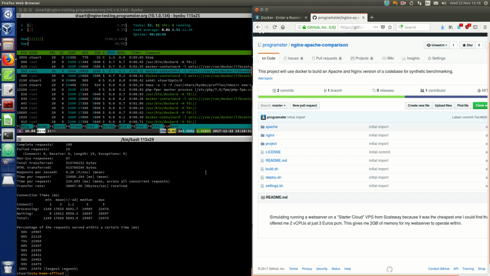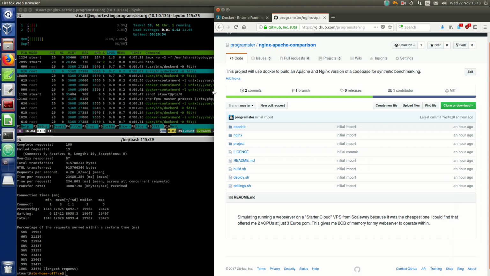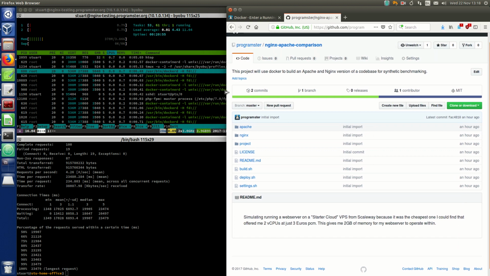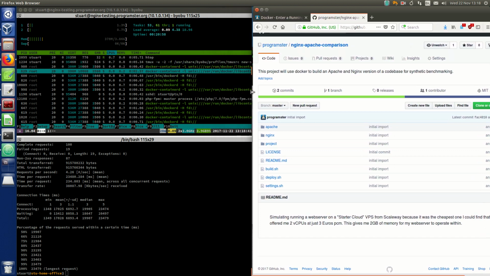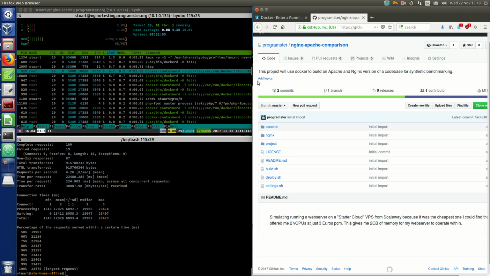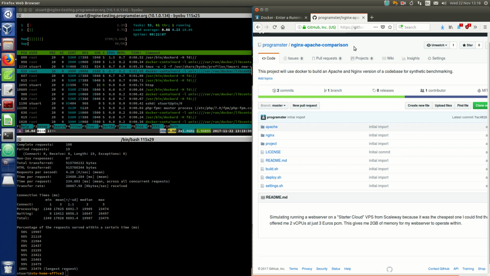So there, I've created a synthetic benchmarking slash testing tool for comparing Nginx versus Apache. This is because I wanted to demonstrate a problem that I found that Nginx resolved for me. Your workload may vary, but I just wanted to show you this real quick. The tool is available on my GitHub page, and it's just Nginx Apache comparison.